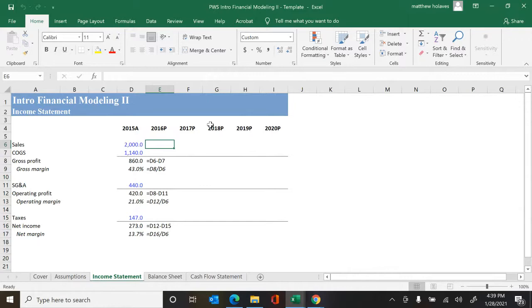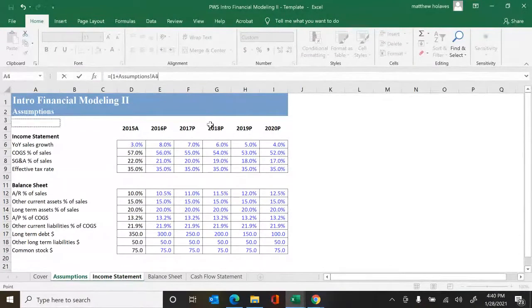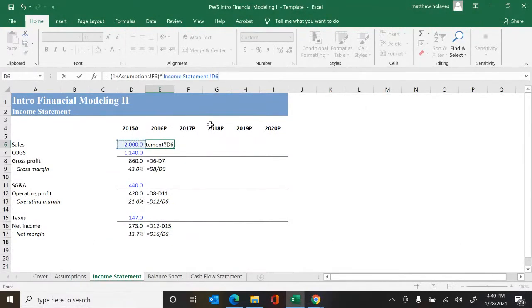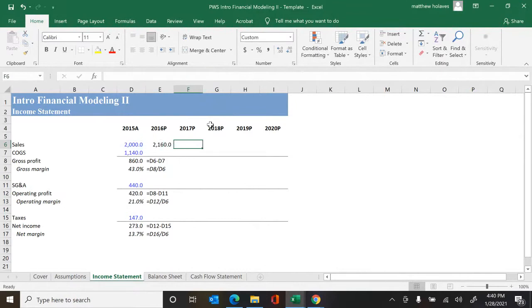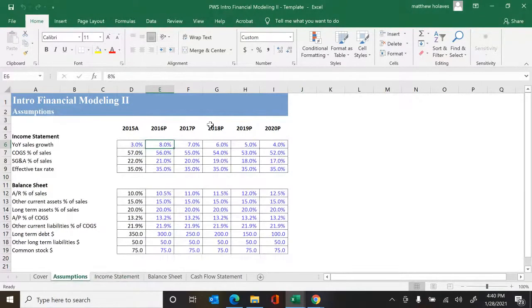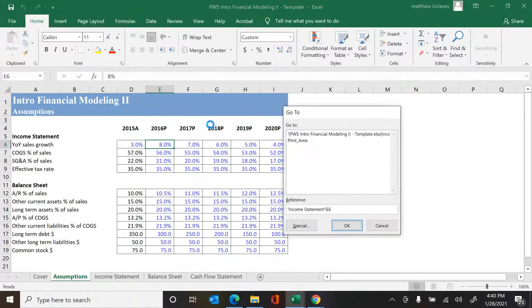Here we go. We're going to build our first forecast year. If you're with me, I'm in E6: equals, parentheses, 1 plus, Control Page Up to the assumptions, arrow key down, grab that sales growth rate, E6, close parentheses, times, Control Page Down, arrow over, left arrow over to D6, enter. Once more, we've got our sales. I can check to make sure I've got the right assumption: Control left bracket. All right. F5, enter.